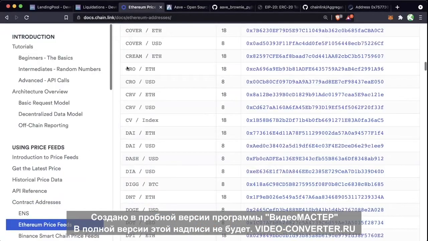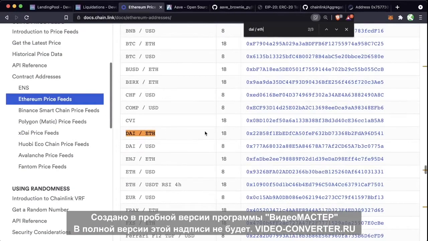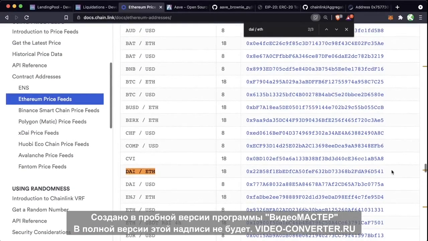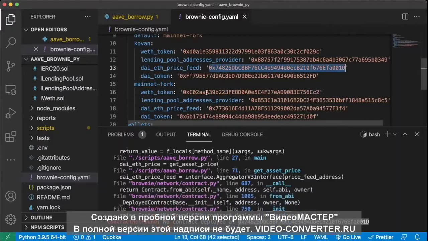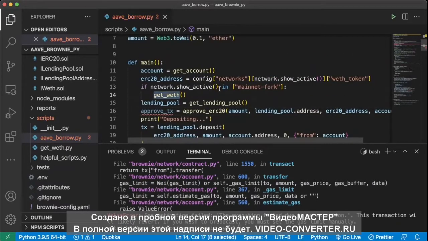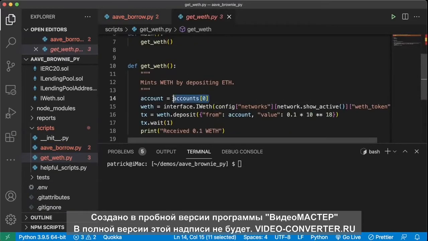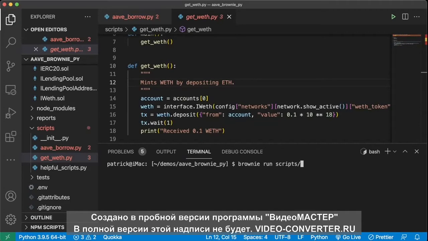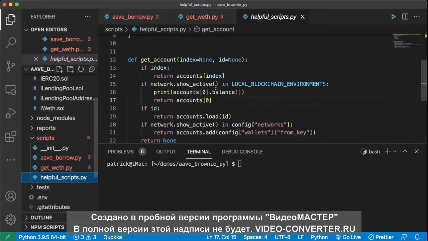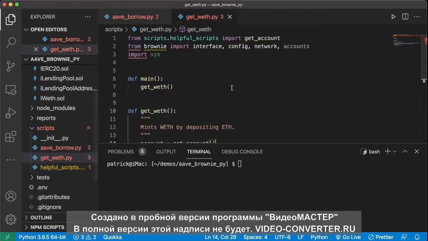So I can once again just go over to the documentation, DAI ETH, and it looks like this is the real address for Kovan. So we'll copy that, paste it in here. Whoops. We should also probably have some WETH token. So first, let's go ahead and run our get weth script for Kovan. And we're going to change this account to get account. Brownie, run scripts, get_weth.py, network kovan from our helpful scripts. That way we can actually use our wallets correctly. All right, great.